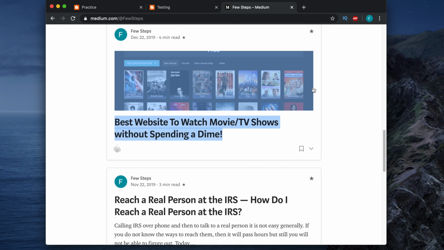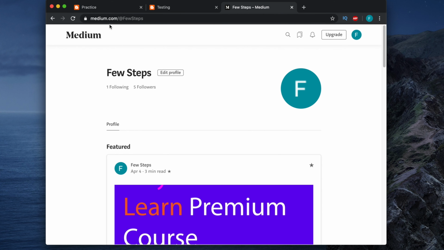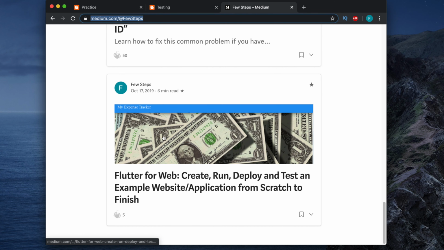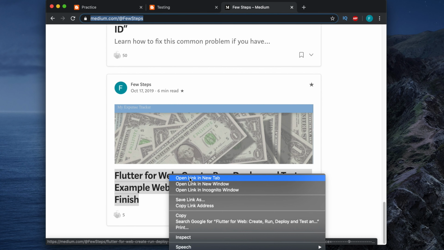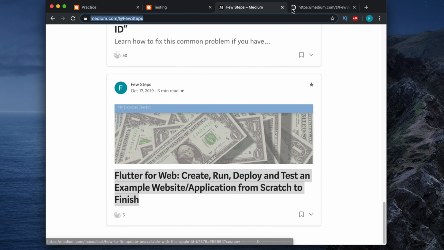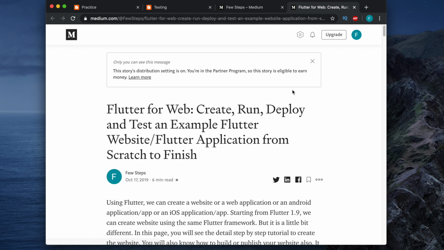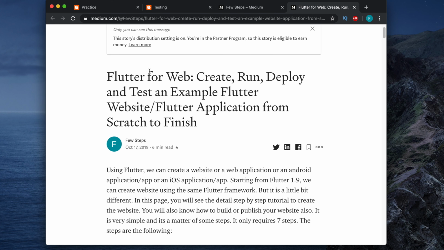So I am on a website called medium.com, and I have a couple of articles over there. This is the URL, medium.com/@FewSteps, something like that. Okay, so let's do one thing. Let's open this page. In this page, this is an article, and if we go down, this is the header, and then there is one paragraph, right?